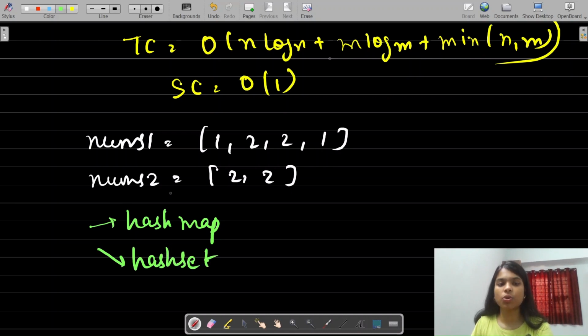We can simply store the elements of nums2 in this hash set and then find whether this element exists in this or not. If yes, then we will simply push that element into our result. If not, then we will simply check for the next element. So what will be the time complexity of this approach?